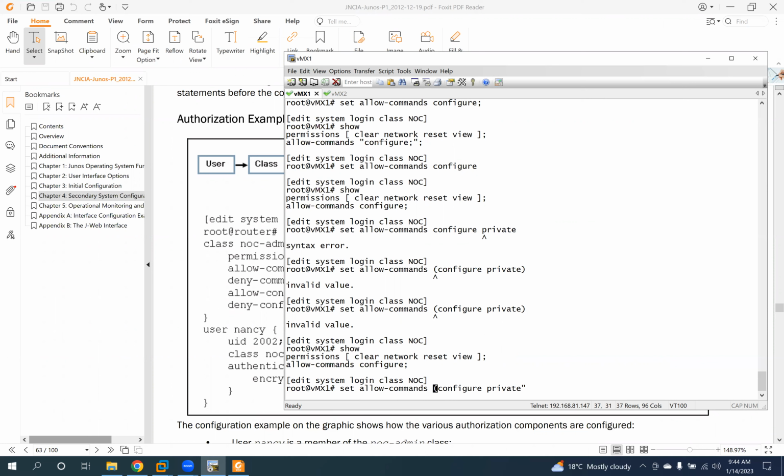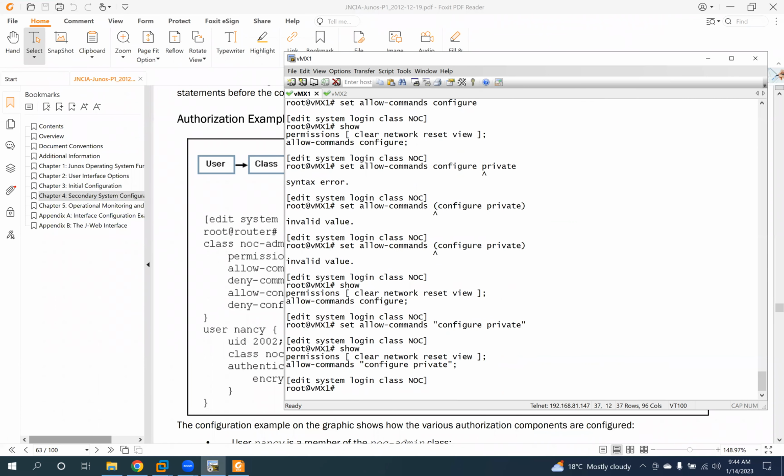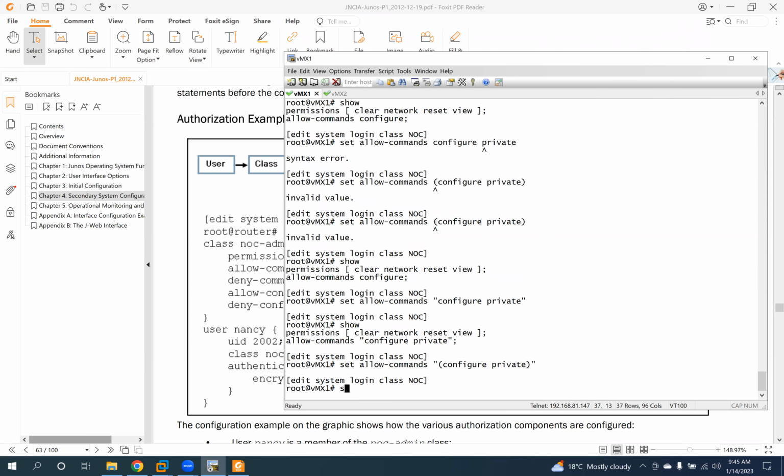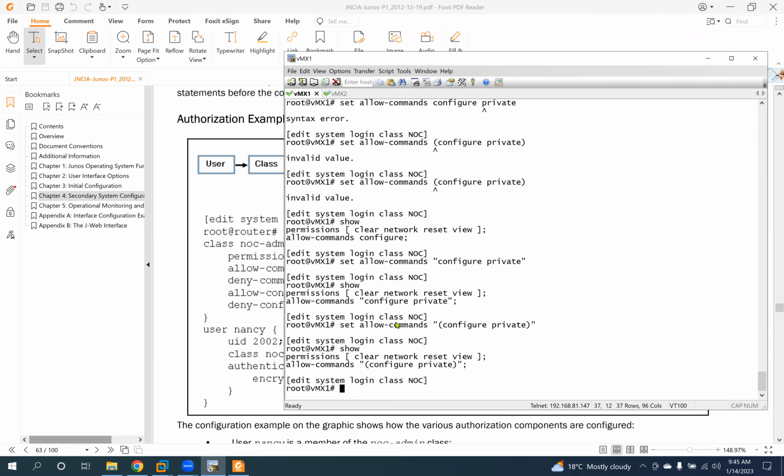Single quote. Configure private. Allow commands, or single quote, you can use bracket, configure private. Both ways, you can set the allow commands. If configure has multiple keywords, you have to use double quote. If single word, you can set directly allow commands, then the command.